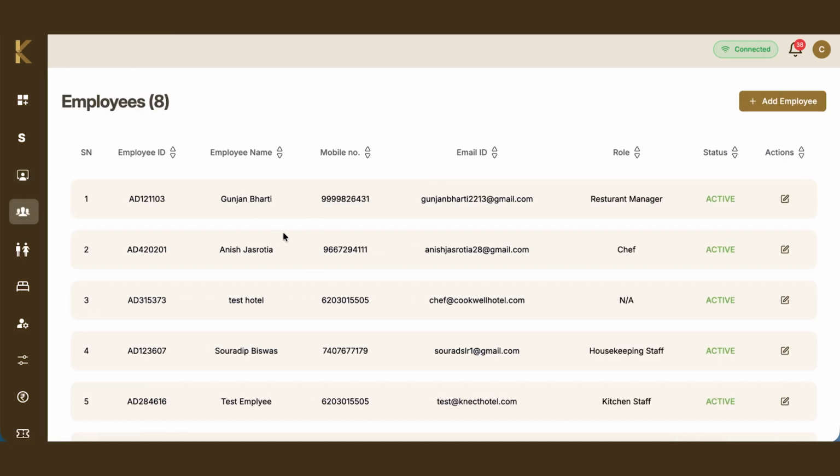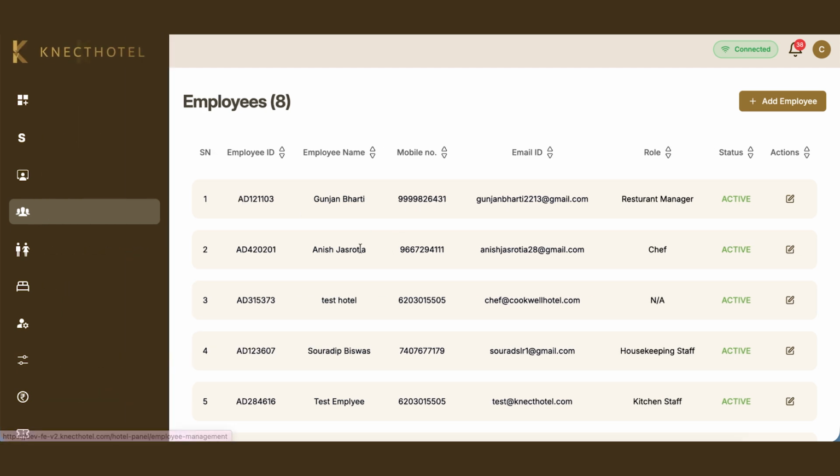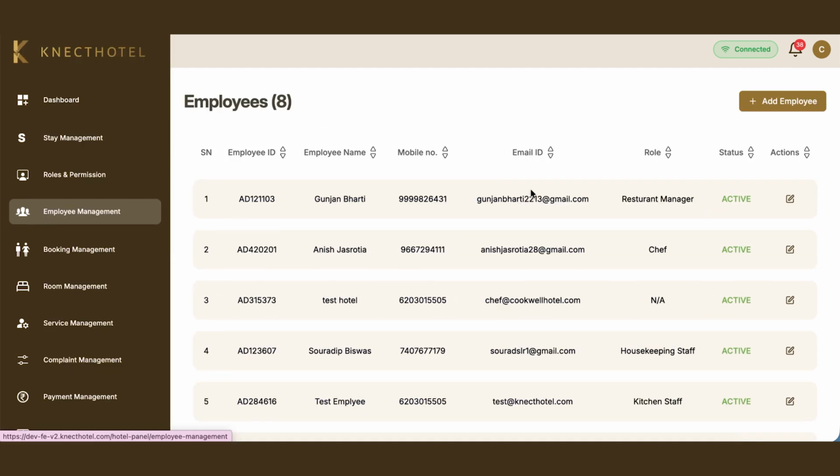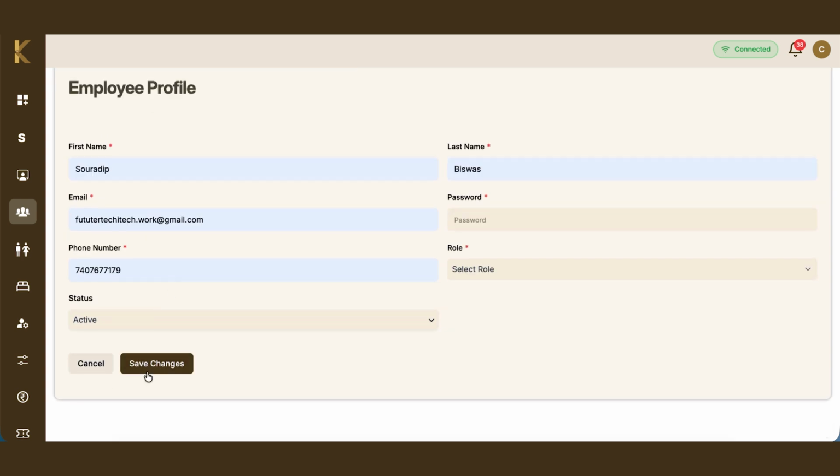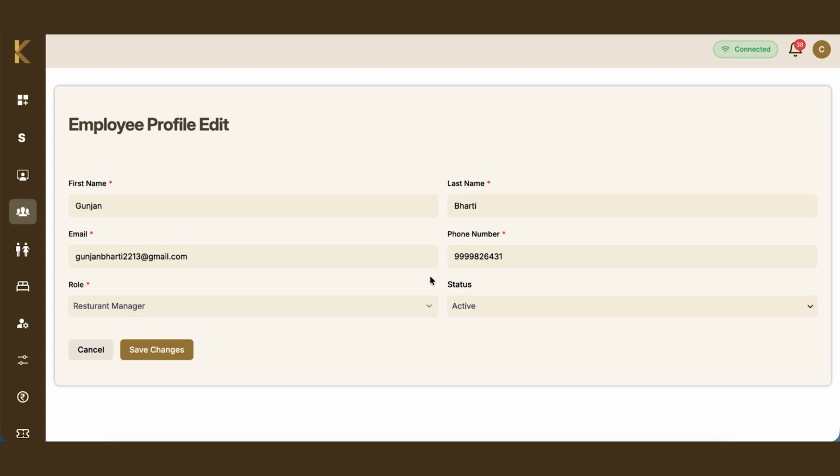Next is Employee Management. Here you can see the complete list of your employees. To add a new employee, click on Add Employee, enter the employee's details like name, phone number, email address, and other required information, and then save it. The employee will be added to the system.